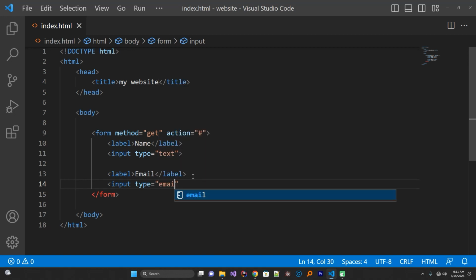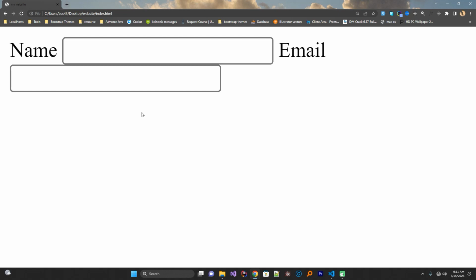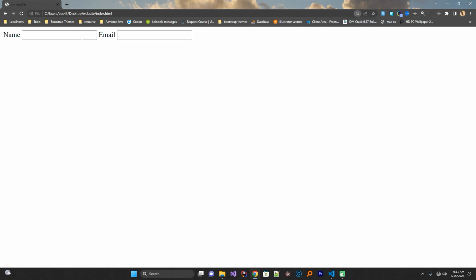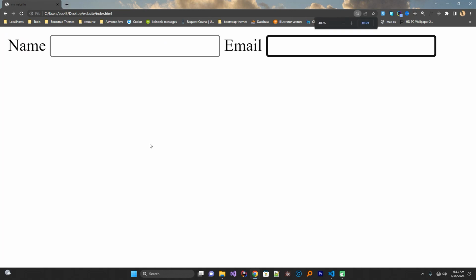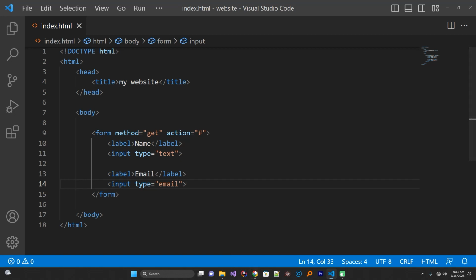Oh, this is not how to spell email. Email. Very good. Let's go and then refresh. When we refresh, we see that email is here. We see the name here and then the email here. Okay, that's right. Now it's not readable.